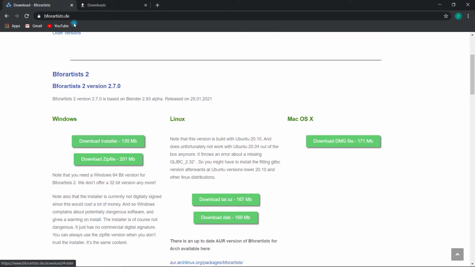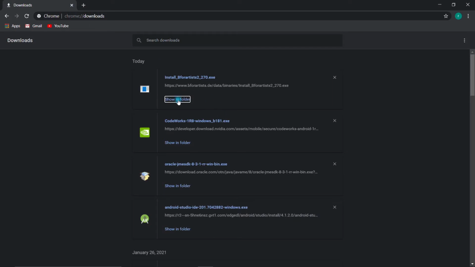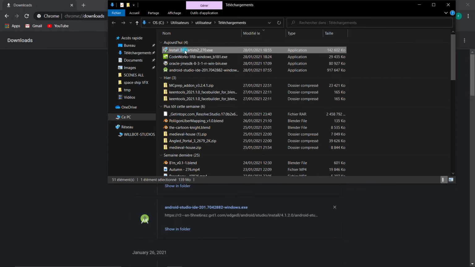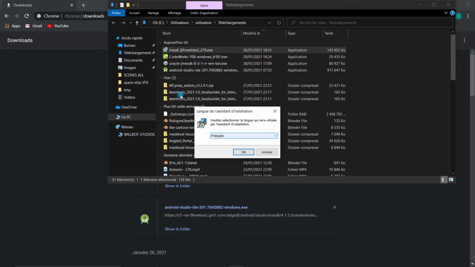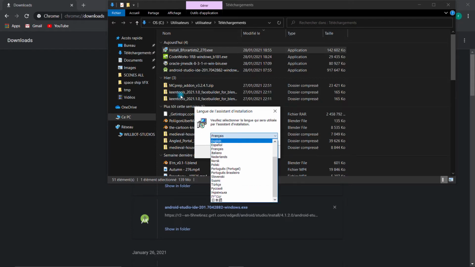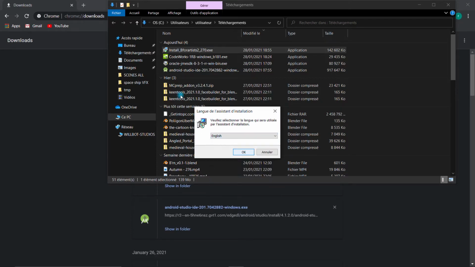Once you've downloaded the installer file, which I already have done, you can show it in your folder, and you have to obviously click on the installer. You have to give permission, you know what to do. Here you can change your language. I want to put it in English. Usually it's English by default, but this is on a French computer.